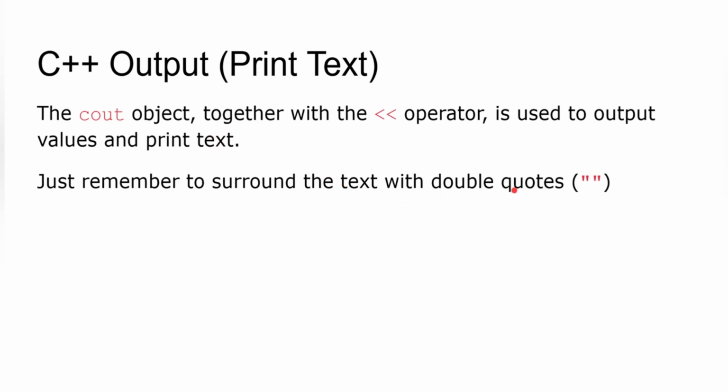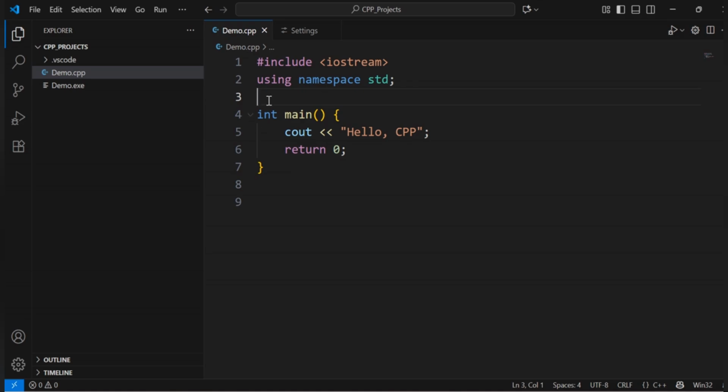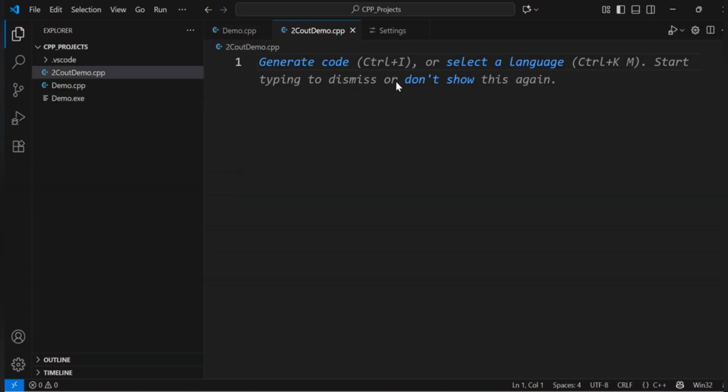Now let's see in our demo in different ways how we can make use of this cout object to print on the console. So this was our demo code. Now let's create one more file here. So I will create a new file, let's say cout demo. So this is the name of my file. Also I will say .cpp. Okay, and here we will write our code.